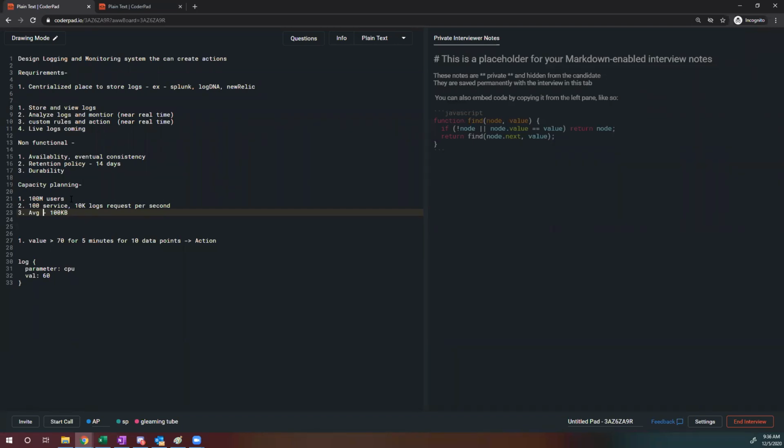Is 100 KB the payload size? Yes, payload size, so every request has an average of 100 KB payload. That's probably a lot. I'd pick less than 1 KB. Okay, let's take 1 KB. So that can define how much data we are getting per second, per day, and per month.